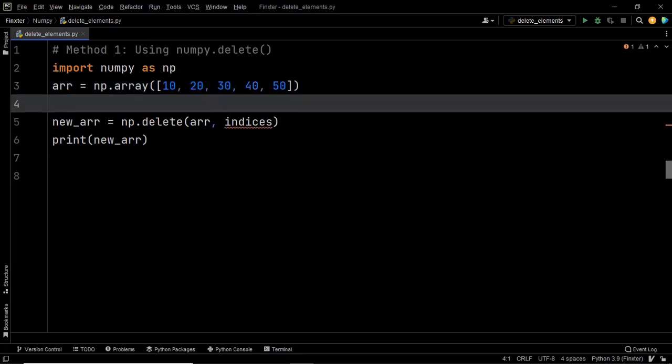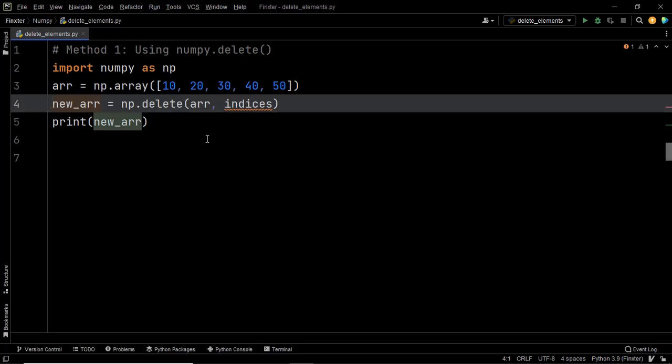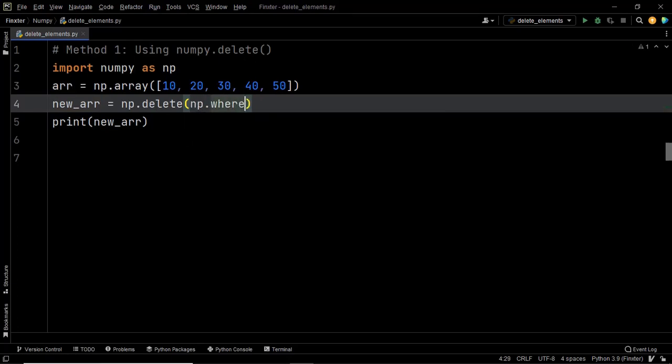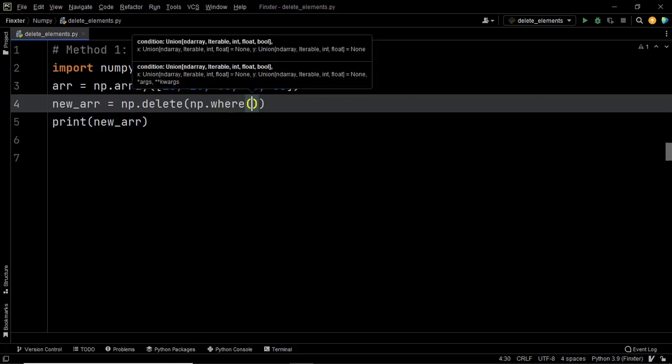Now to understand this, for the time being, let's consider that we only want to delete the element 20. So in that case, within np.delete, you have to pass the method np.where, and within the where method, you have to pass the condition.